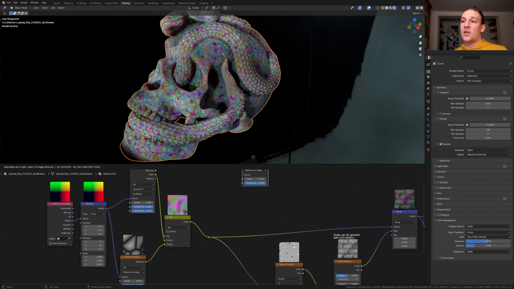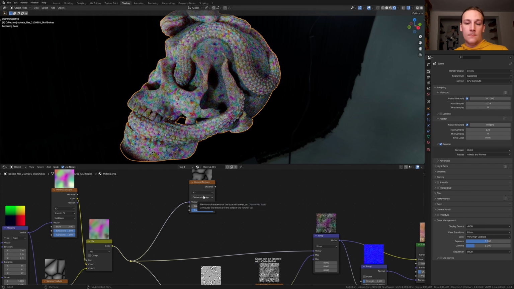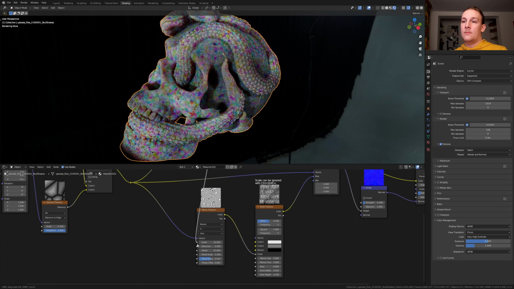Duplicate the Voronoi texture and put that here. Now grab this and plug it into the vector. Set it to smooth F1 and set the scale to 5. Now take the distance and plug it into the scale here.